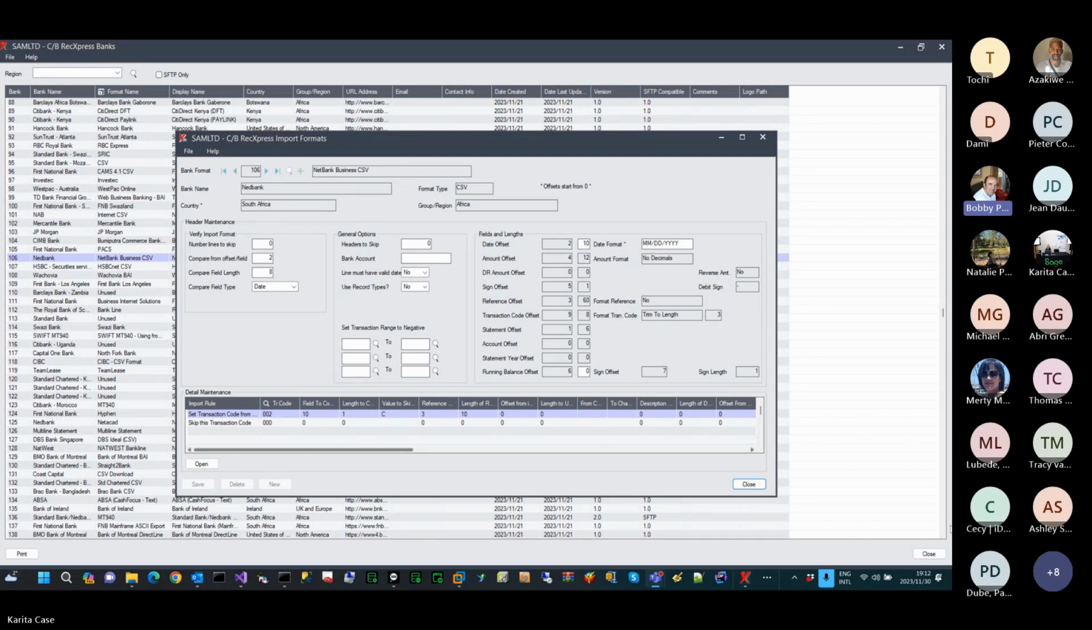So this is pretty flexible and allows just about every single format that's available being downloaded from the internet, from your bank online banking. But like Rita said, this is the main one that we normally change.